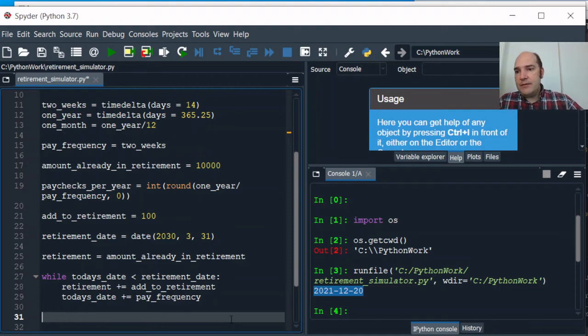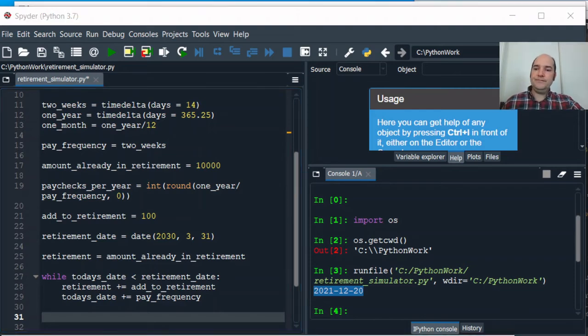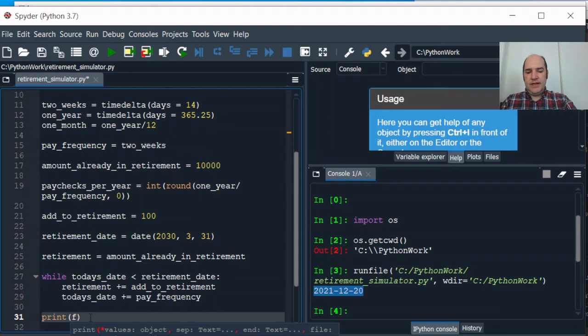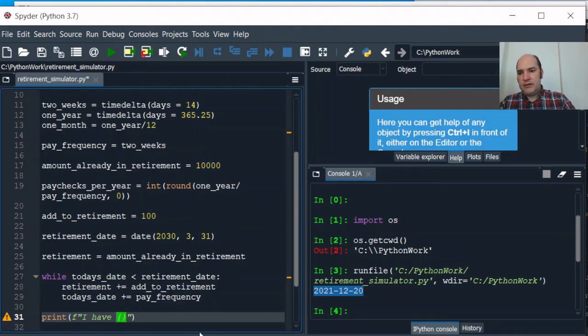So the last thing we might want to do is to just have a print statement that shows what we have put in our account, so that we can kind of verify. And so what we'll say is print, and we want this to be an F string. And so inside the F string, we want to write I have, open close bracket, and inside that bracket, this is what the F string will put. We want to print our retirement.